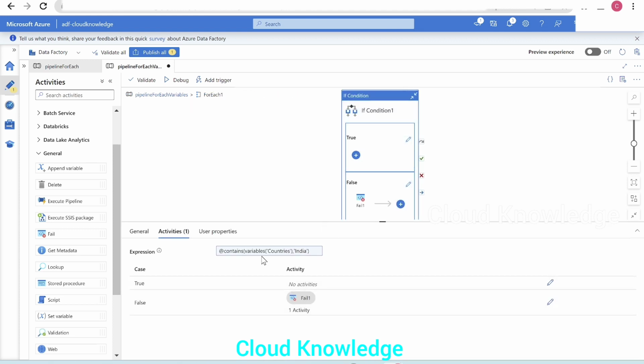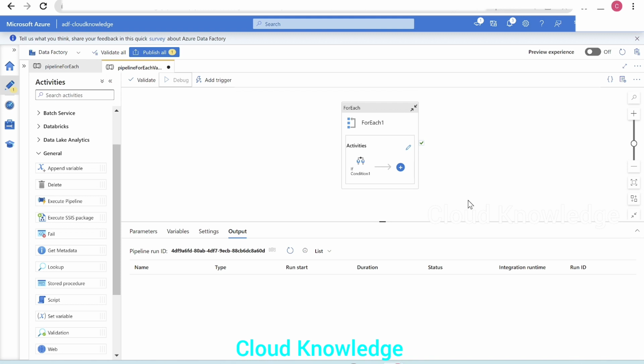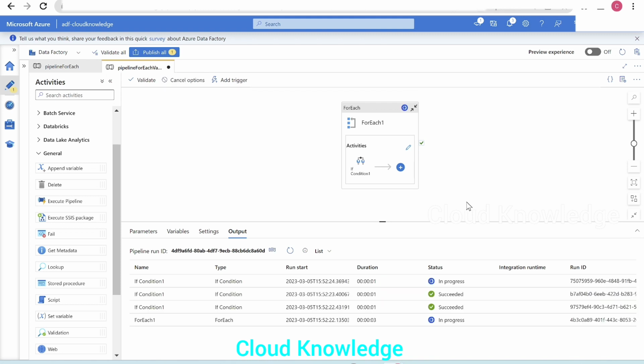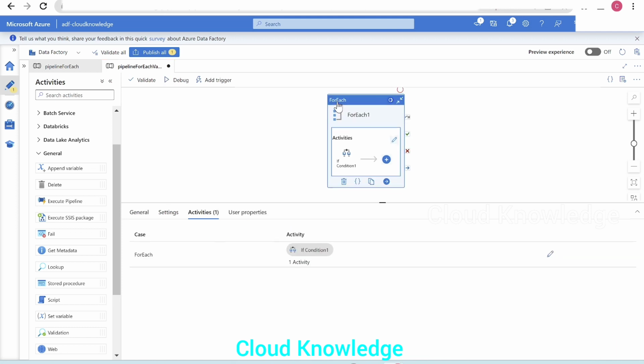So if the countries array contains India, then it is true, and we need not perform anything. If it does not contain India, then we have to fail this. Okay, so we'll go back to the for each activity here, validate this for each, and perform a debug run.